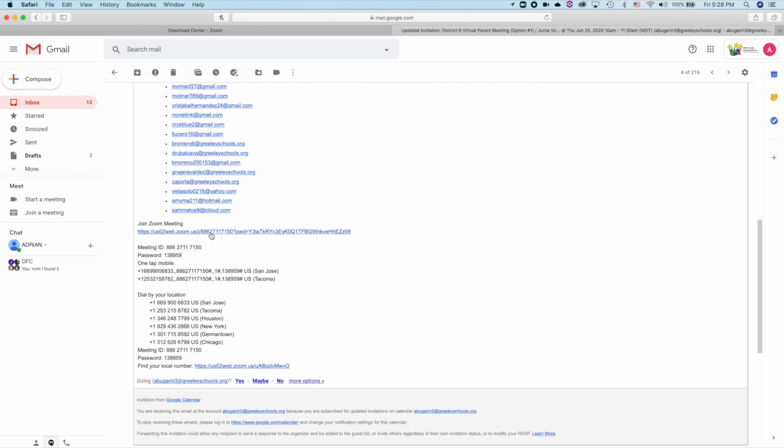I also get my password with it. The password is 138959, and I also get a link finally. This link is going to be helpful for when we use our cell phones to join the Zoom meeting because it automatically takes us there. But for now, since I'm using my computer, I'm just going to use my meeting ID.